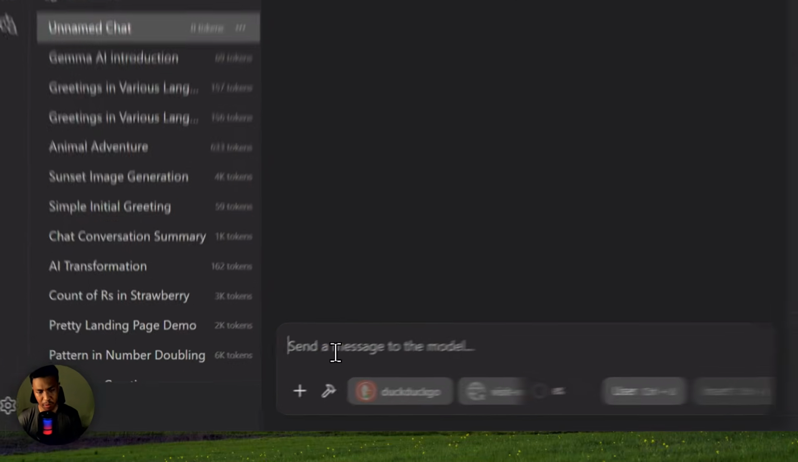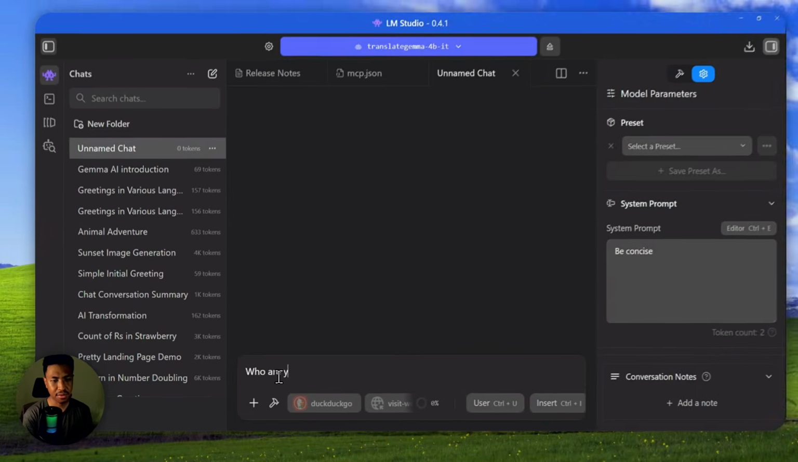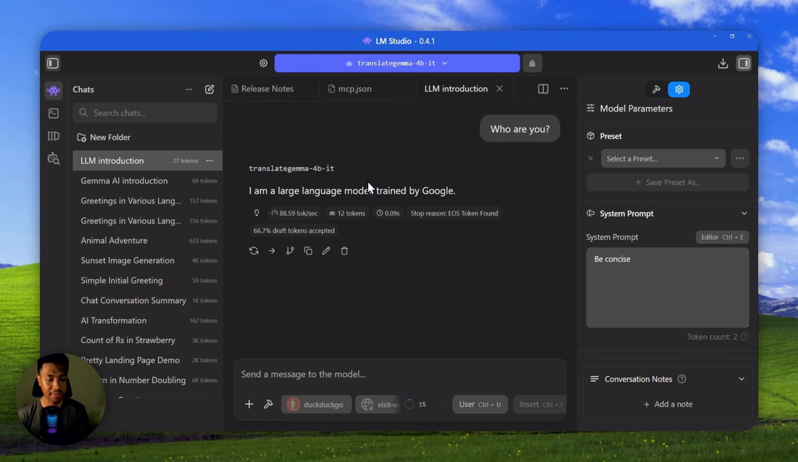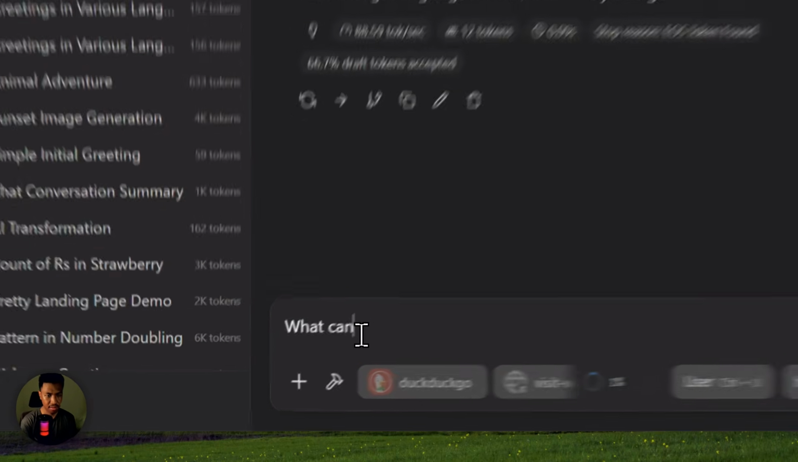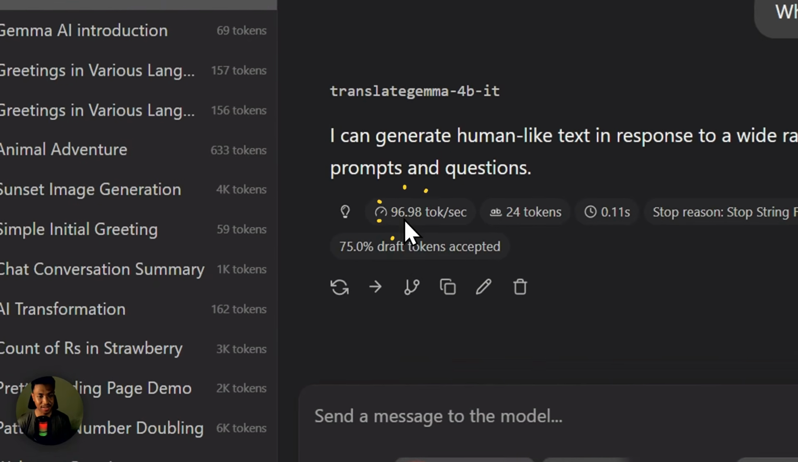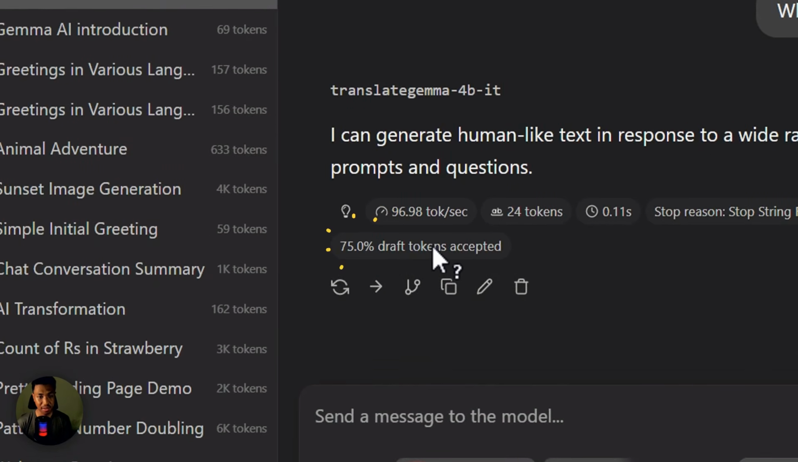Okay, let me ask the same question. Who are you? Okay, just wait for it. It's going to be a bit slower initially, but after that, it's going to be blazing fast. Okay, it was 88. It's almost 90. So it is faster than the 60 or 70 from the previous session or in the original setting. Okay, what can you do? It was 96. Sorry about that.